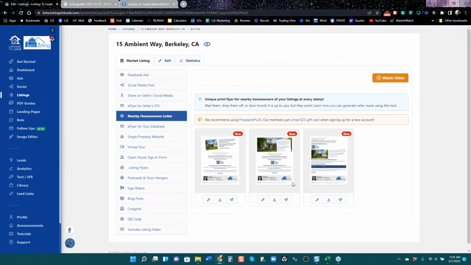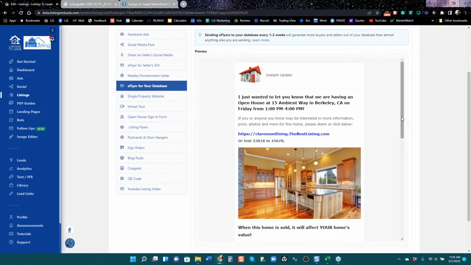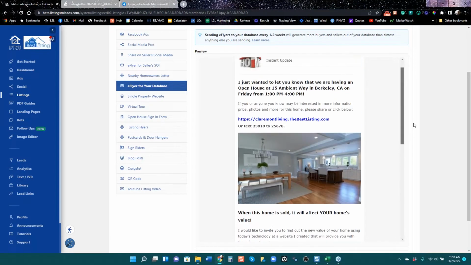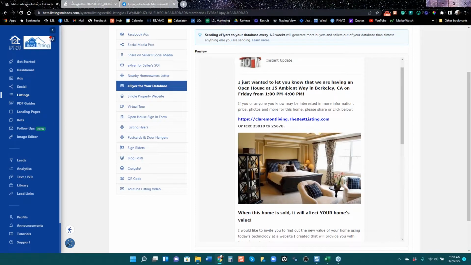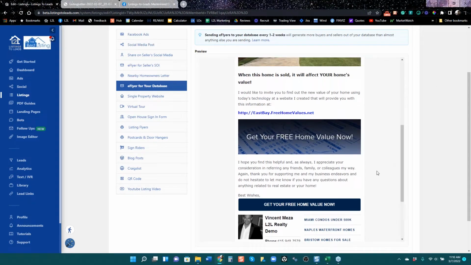So that's the number one tool, right? The number two tool actually looks a lot like it. It's an e-flyer, okay? And this e-flyer for your database is basically the electronic version, right? Hey, I've got an open house this week. Click that picture, click that link, and go become a buyer lead for me. And when that home is sold, that's going to affect your home value. So go there to get your free home value.